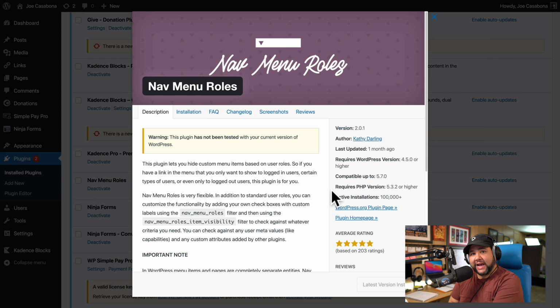It is an absolutely fantastic plugin. I'm a huge fan of it. It does exactly what I needed to do. Hopefully it'll do exactly what you need to do as well.